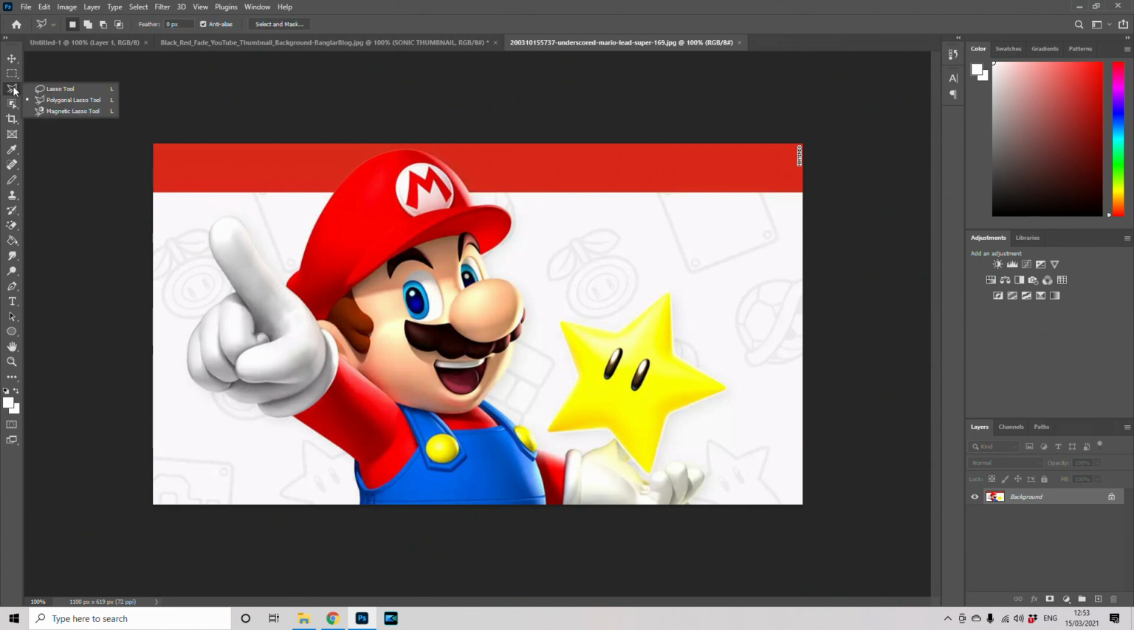And here you've got some tools. You can use the Polygonal Lasso or the magnetic. To be honest, the polygonal is more work, but I do kind of prefer using that, and the magnetic does it for you. What it does is, if I click there, you can just go around and it kind of hugs the image, so it should just hug Mario.